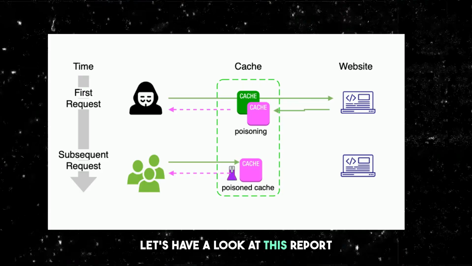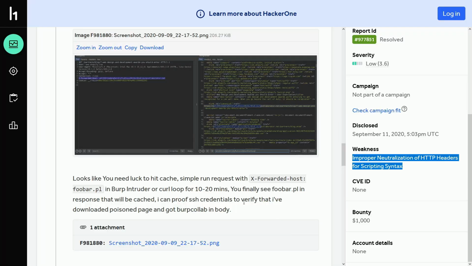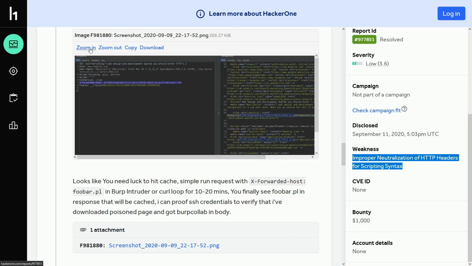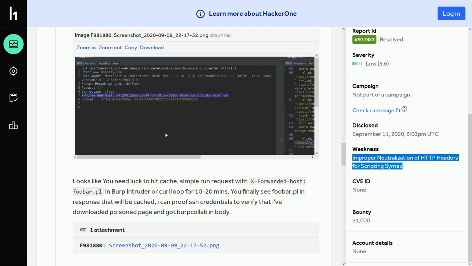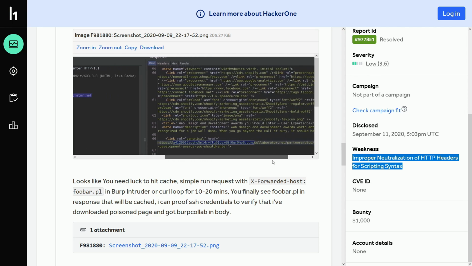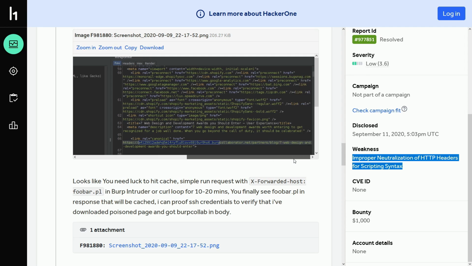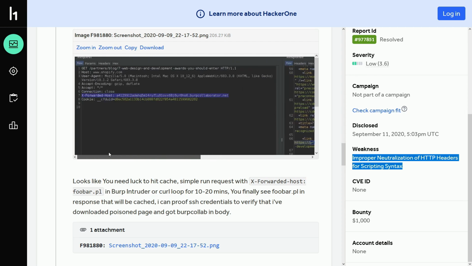Let's have a look at this report. This researcher first captured the GET request to this particular endpoint. This was reported to Shopify. As you can see, there is a header added over here, X-Forwarded-Host, that contains the Burp Collaborator URL. Now in the response, the Burp Collaborator URL is being reflected in the href attribute, as you can see. So now by sending this request multiple times with Intruder, you can poison the cache.